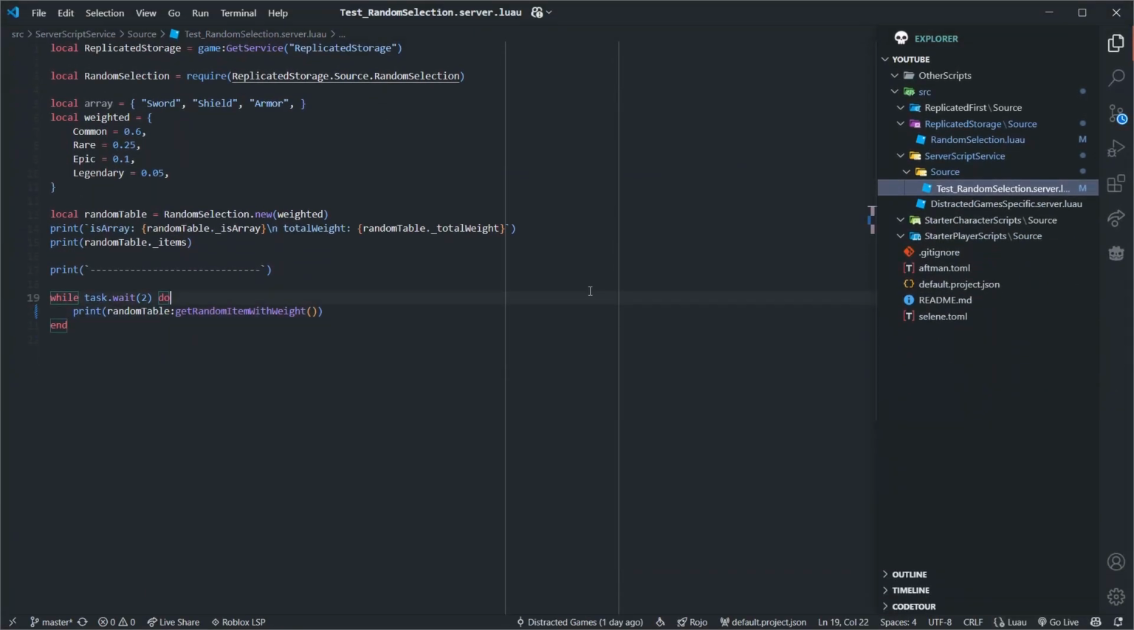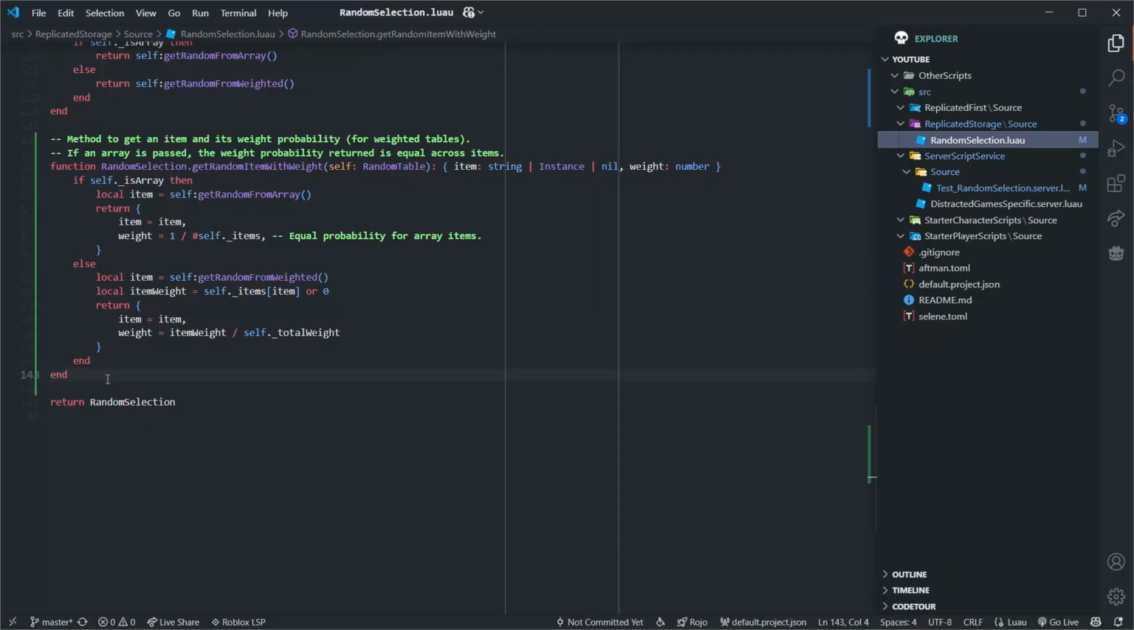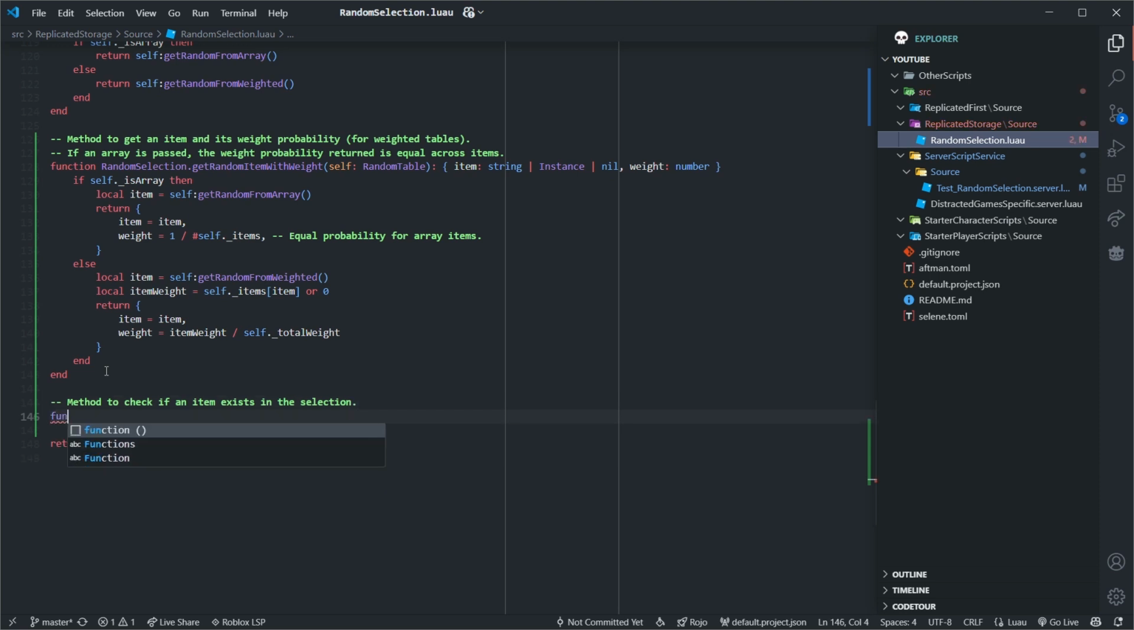Let's go ahead and head back into here and head back to our random selection. So now our next one is going to be probably one of my most used ones here. We're going to check if an item exists in the selection. This could be very useful for many reasons. So we're just going to go ahead and get this knocked out too.